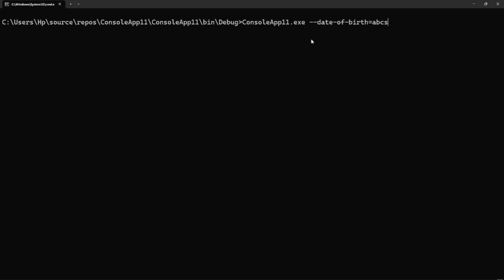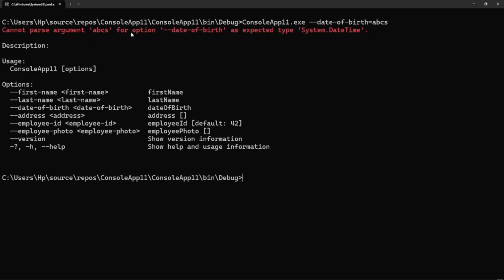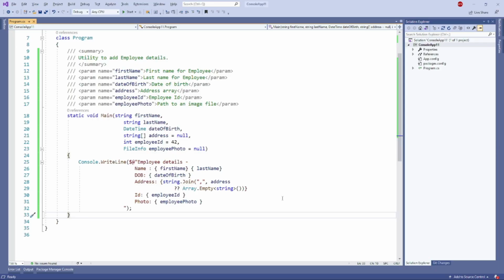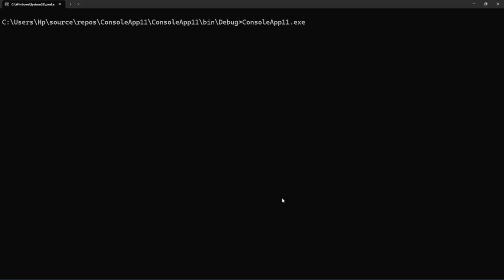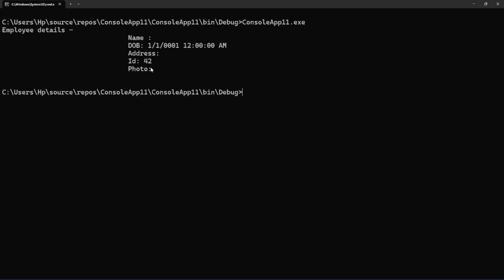I have tried date of birth here and given the parameter the value ABCS. When I enter it, it will give me the error. It's expected to be System.DateTime. One more feature is that if you don't specify the value of an argument, the default value of the parameter is used. For example, in this code, note that the ID is set to 42 by default. All other parameters are set to the default for the type. So when I use this directly, console app 11.exe, and run it, it will give us the ID over here.